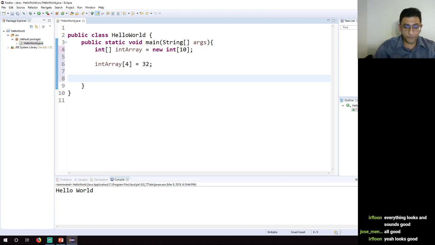And when we do things like this, let's try to print. I'm not sure why the computer is acting a bit slow right now.